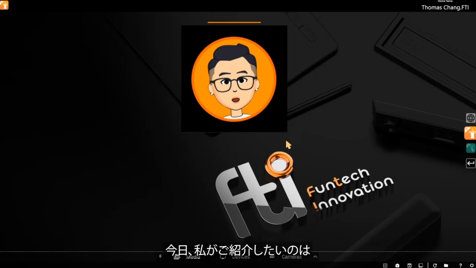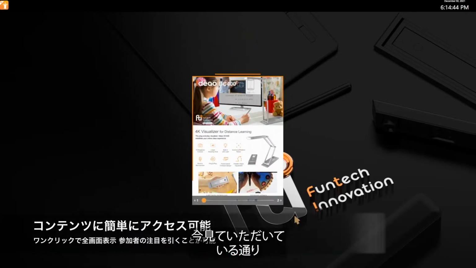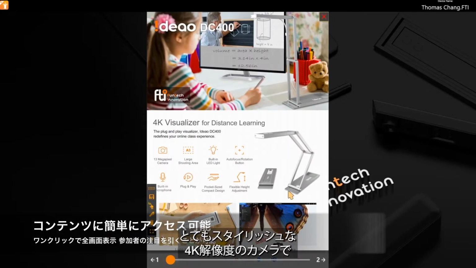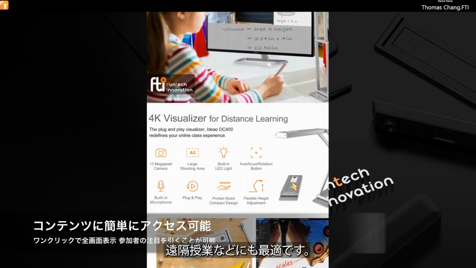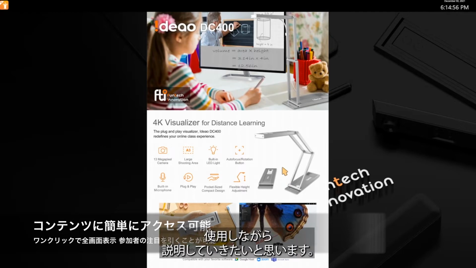Today, we're going to be talking about a very unique product. It's called the DC400. If you look at it right there, it's a beautiful 4K visualizer for distance learning. And what better way to showcase this interesting, unique product than using it in Reactiv.